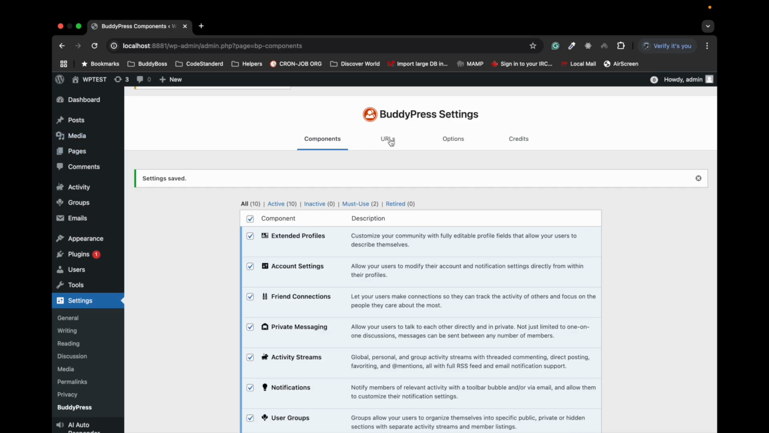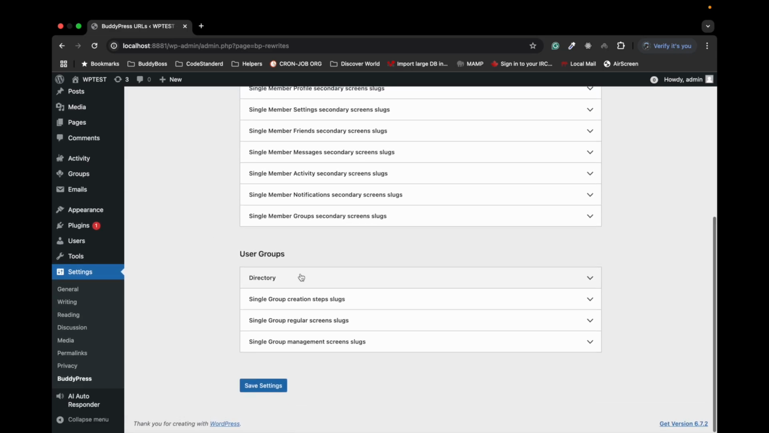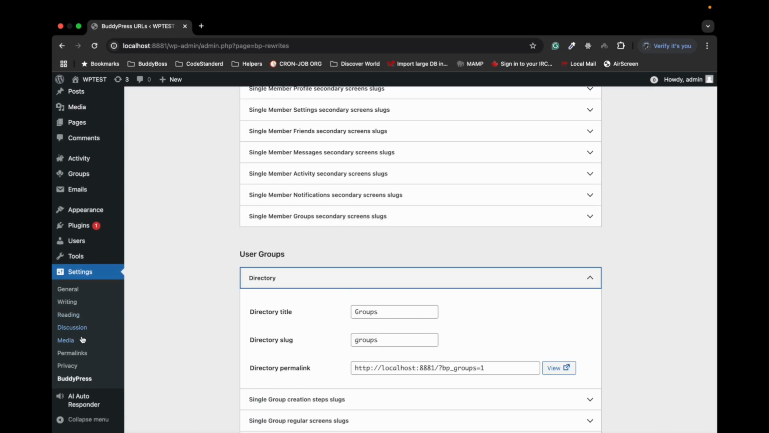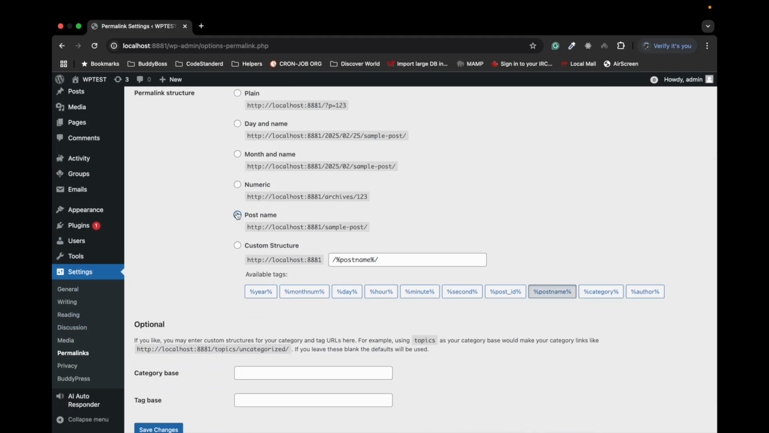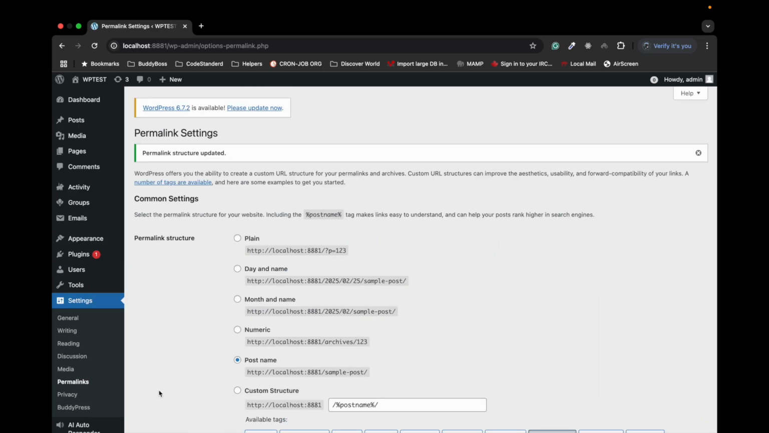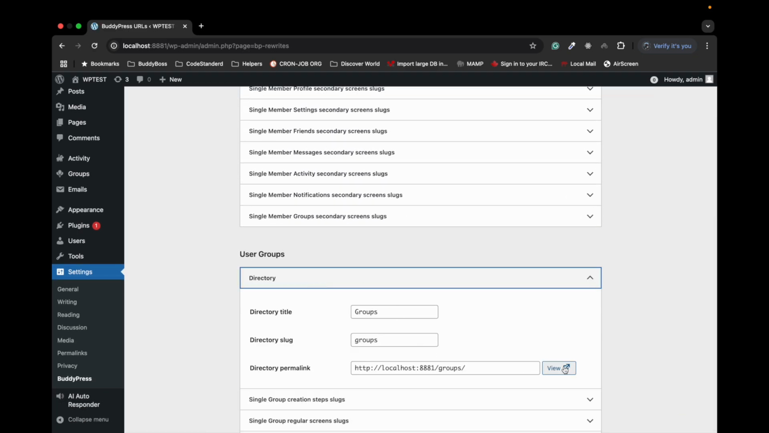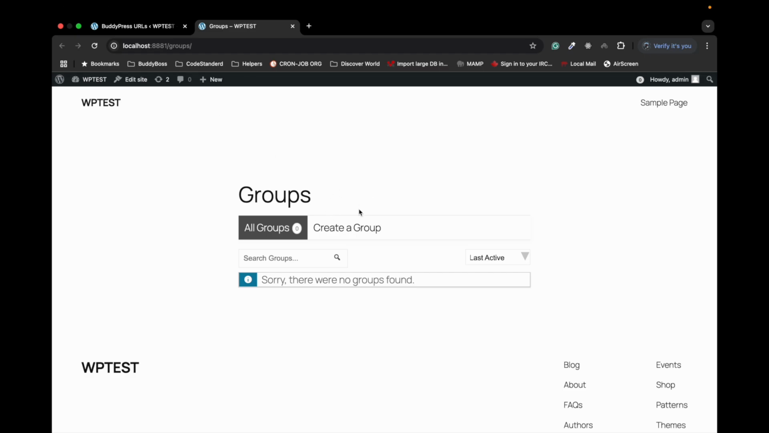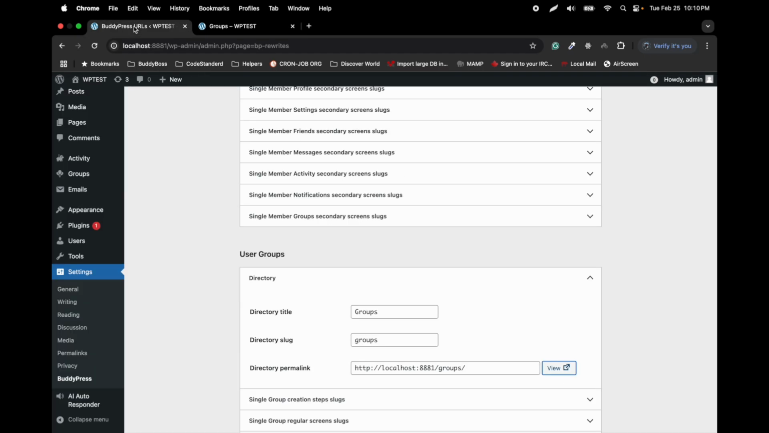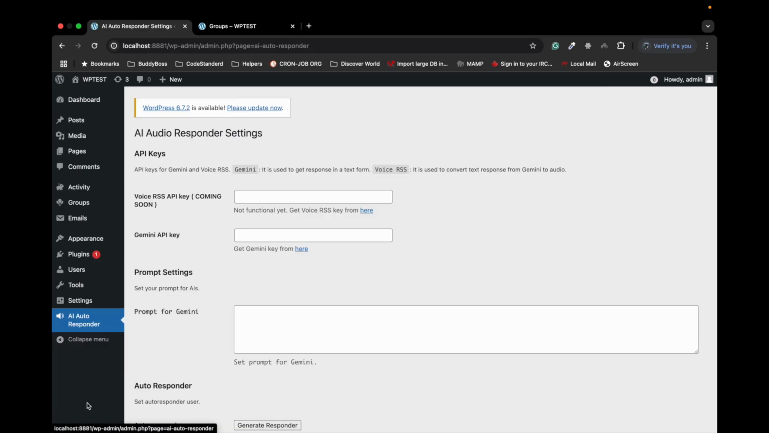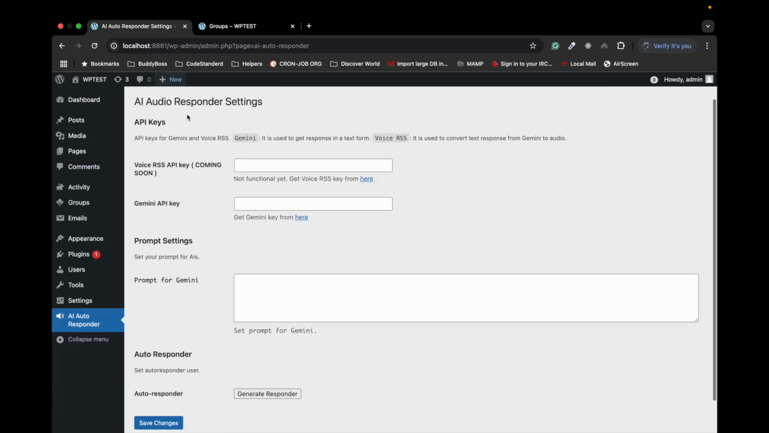Now let's go to URLs, and here is the group directory URL. It's not looking good, so I'm gonna set permalinks. Now I will go to BuddyPress settings, URLs, and this is the groups. Currently there is no group available, but before that we have to configure the autoresponder. So here we have to add the Gemini API key and the VoiceRSS key, which is coming soon.